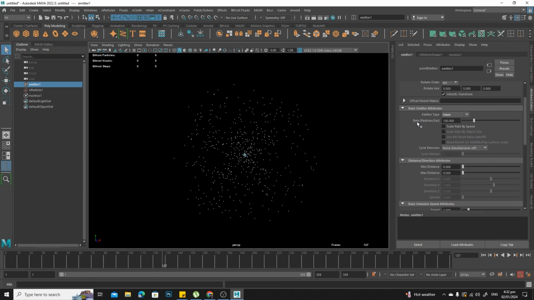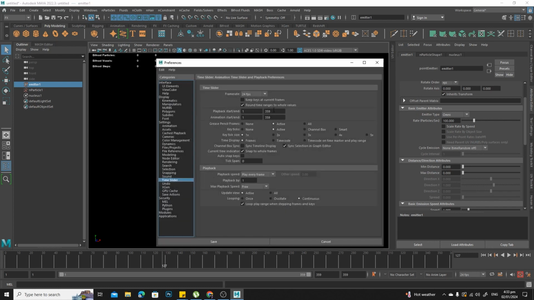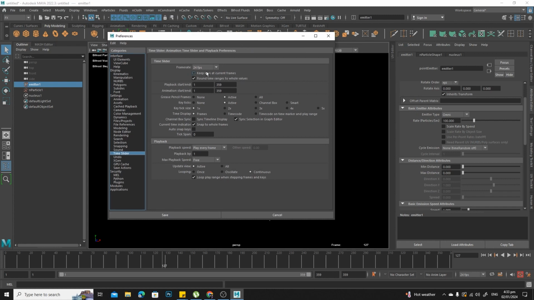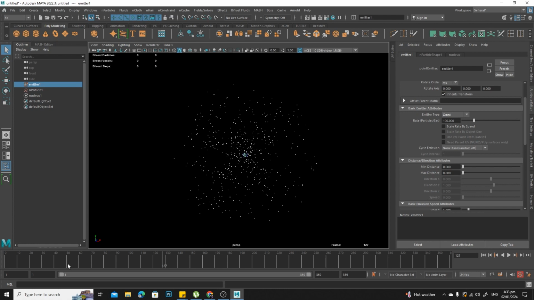Okay. And rate is the number of particles created by the emitter per second. So right now it's set to 100. That means every second, 100 particles are being created. And if I go back here to my settings, you'll see the frame rate is set to 24 FPS. So that means every 24 frames, give or take, 100 particles are created.